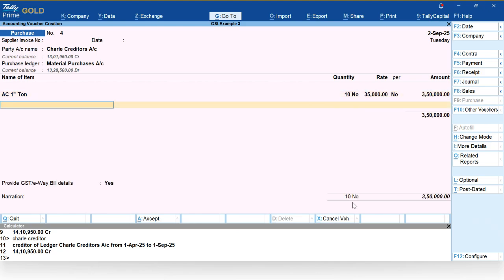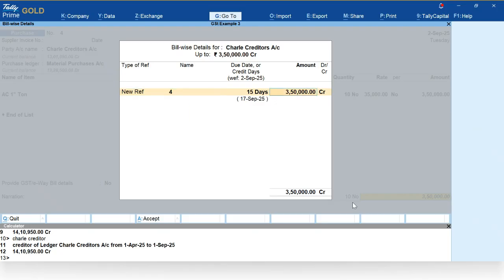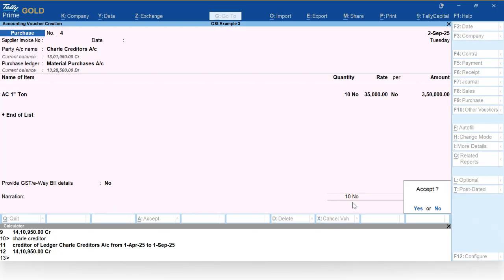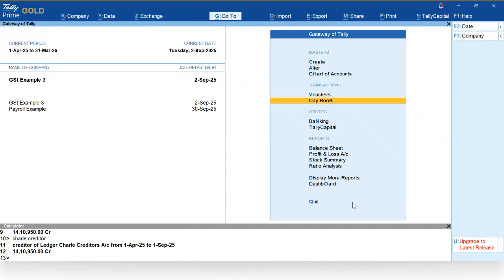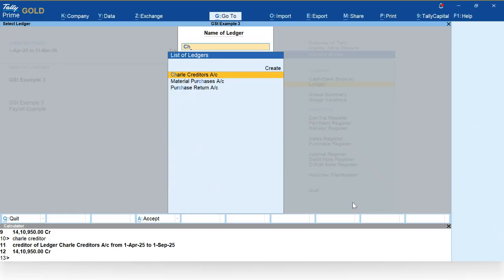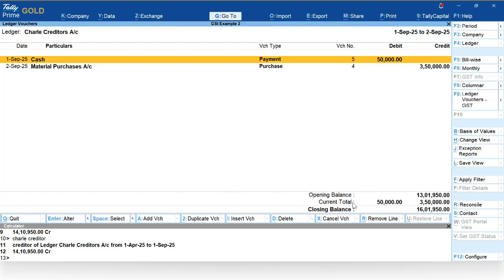Okay, now the balance will be increased. Now the balance is increased. You can check here: Display more reports, account books, ledger. Now the balance is, but you won't know. The balance should not be increased because I want to set it optional. In case of need, then I can make it regular.